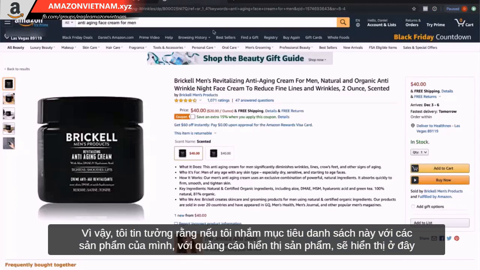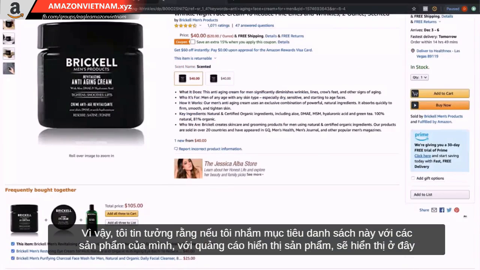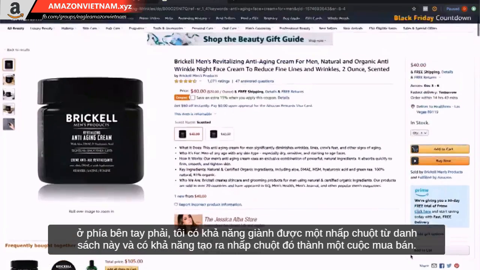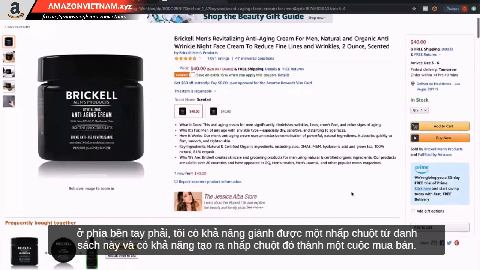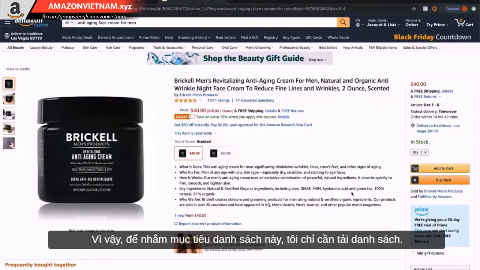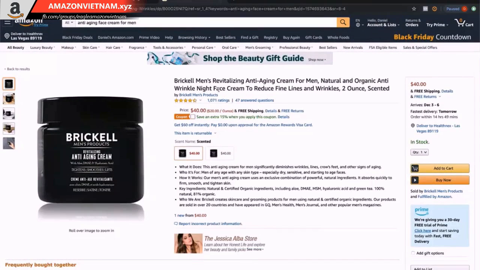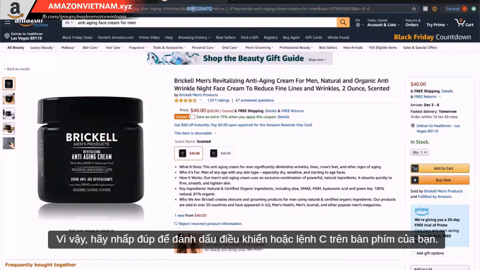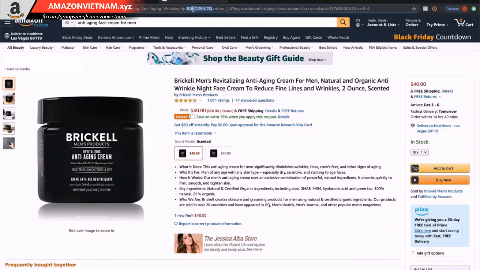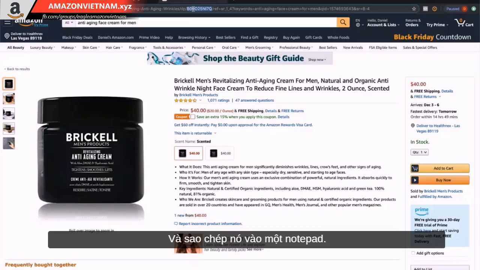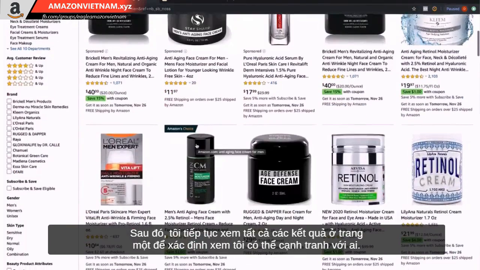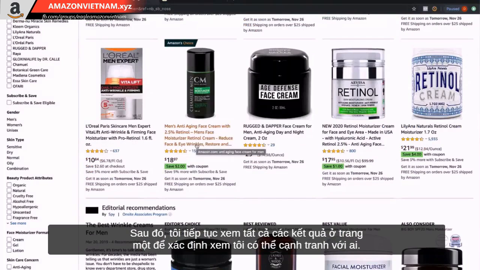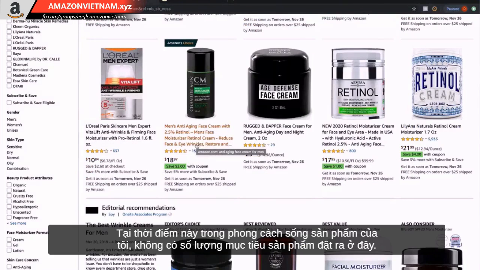So I'm confident that if I was to target this listing with my product, with a product display ad, which would show up down here on the right-hand side, I'm likely to win a click from this listing and potentially generate that click into a sale. So to target this listing, I simply load the listing, and then in the URL, after where it says /DP, you will see the product ASIN. So I'll double click to highlight, Control or Command C on your keyboard, and copy over that ASIN into a notepad. I'd then continue to look at all the results on page 1 to determine who I believe I can compete with at this point in my product's life cycle.